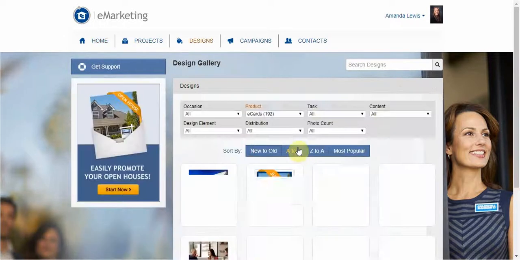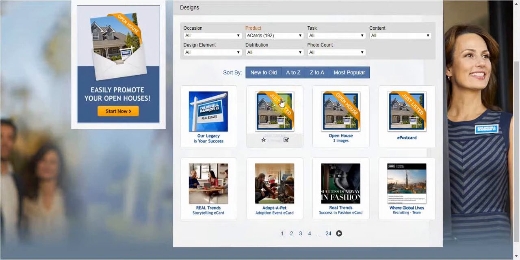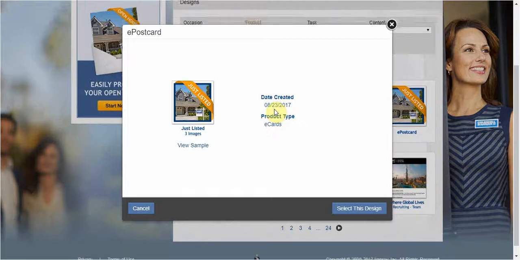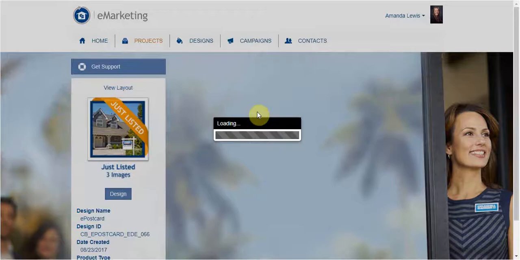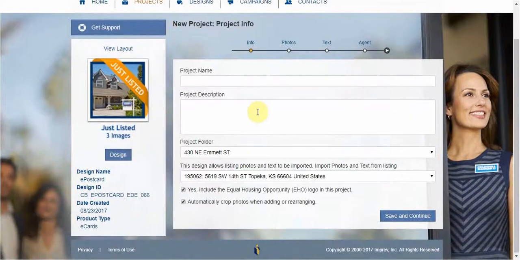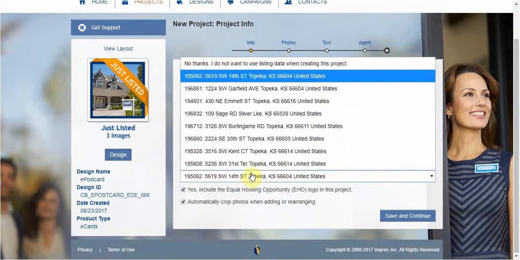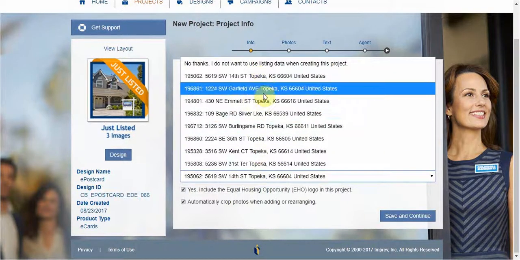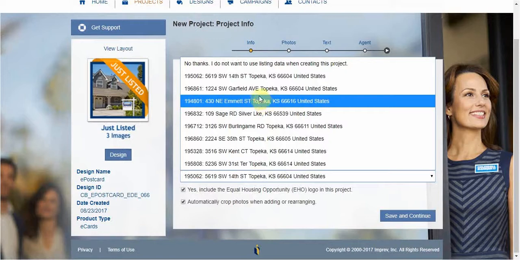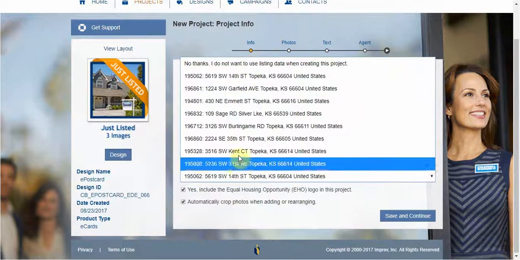There's different e-cards that you can send out to your clients. Whenever you get a new listing, Coldwell Banker is going to send you a just listed postcard made specifically for you for your listing for that address. All of your different listings, all my listings that I have are all showing up right here. The ones that I have under contract, or maybe they just sold, they're all right here.